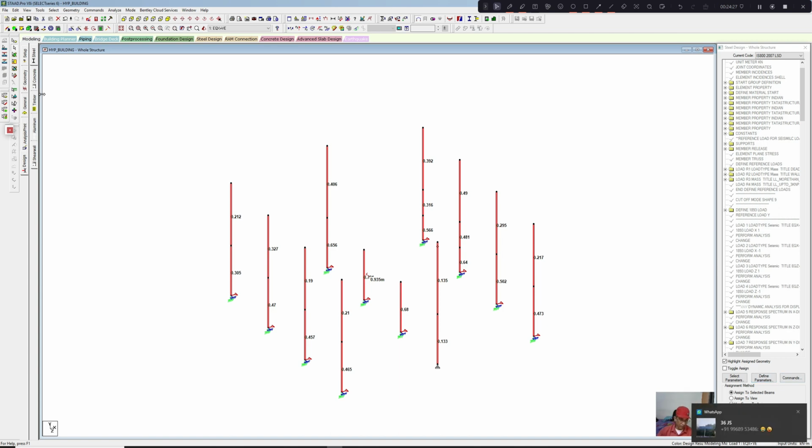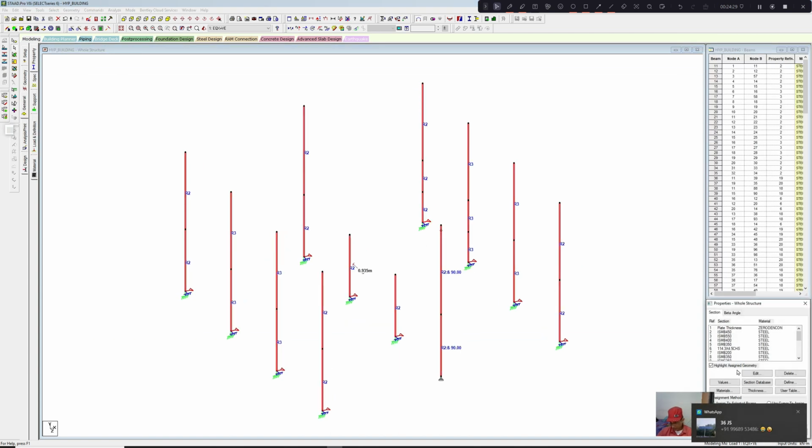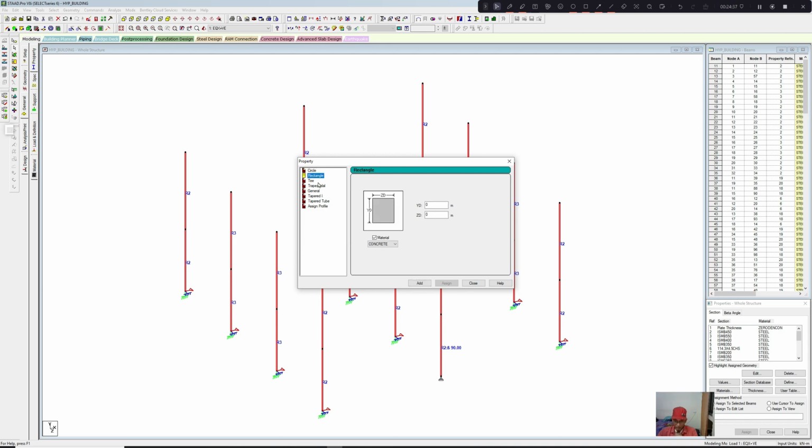So go to property, general, property, define taper I. Let us start with 0.316, 0.004, 0.316, 0.15, 0.008. Assign.